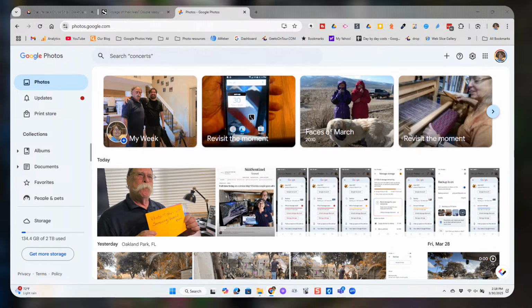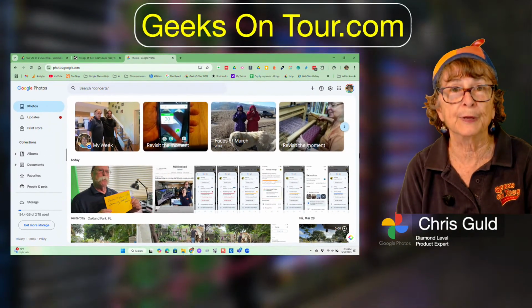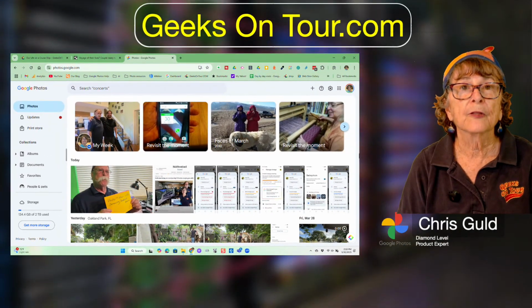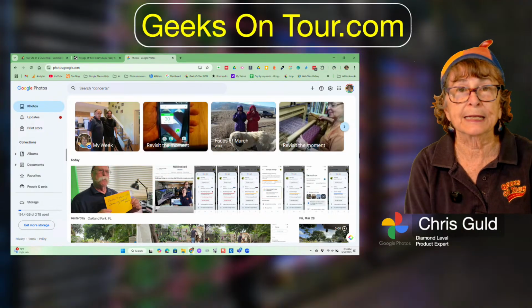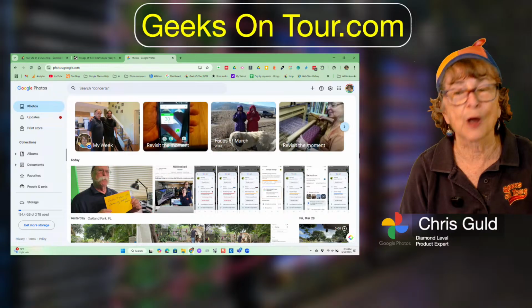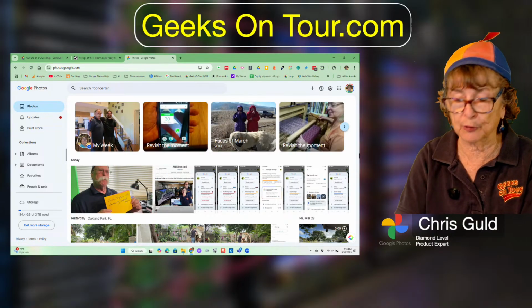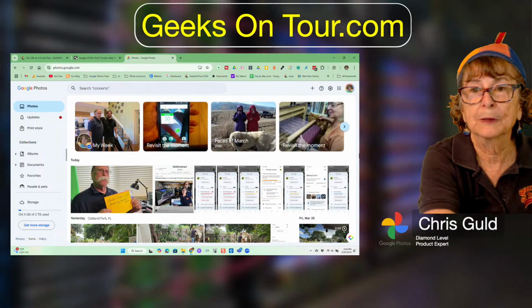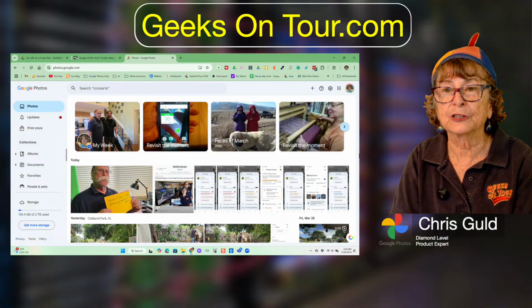There's two things that could be wrong. One, the iPhone might not be connected to Wi-Fi, or two, I need to open the app to trigger the backup. So let me show you that.